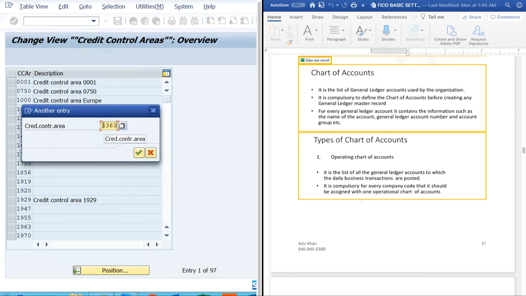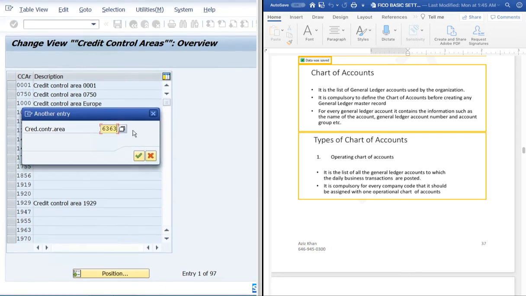So you should know by looking at it, 6363 is not your company code. This is a credit control area, but you have given the ID 6363 so that by only viewing it, you can tell, oh, this is my credit control area. In a real scenario, they may be different, right?